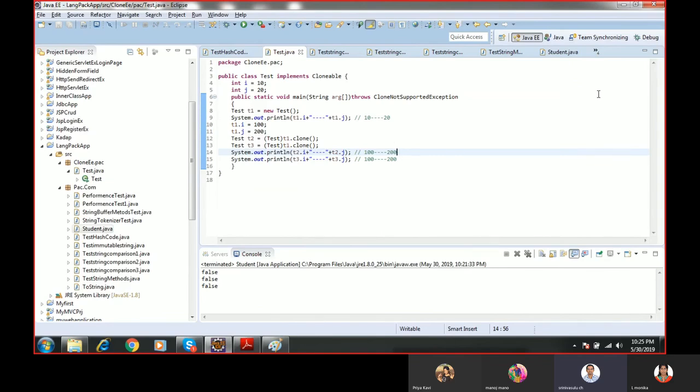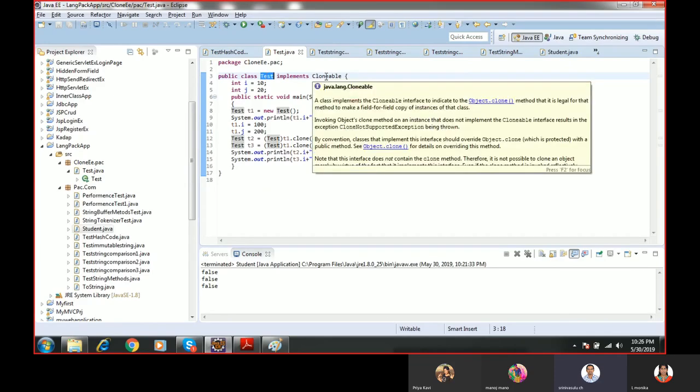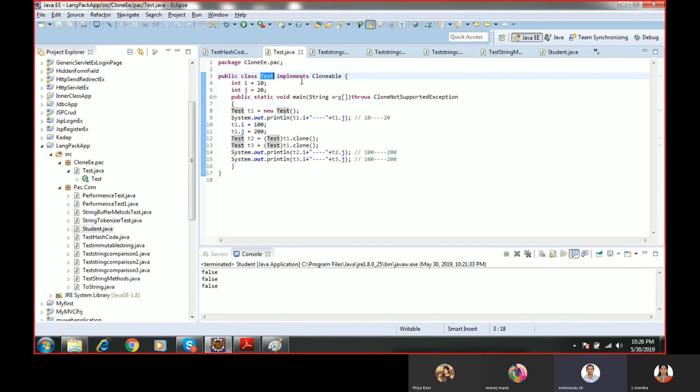See here, I have created a class called Test. If you want to implement clone, that class must implement the Cloneable interface. This interface is available in the java.lang package. If the class does not implement the Cloneable interface, then we can't use the clone method. If you want to use the clone method, the class must implement the Cloneable interface.